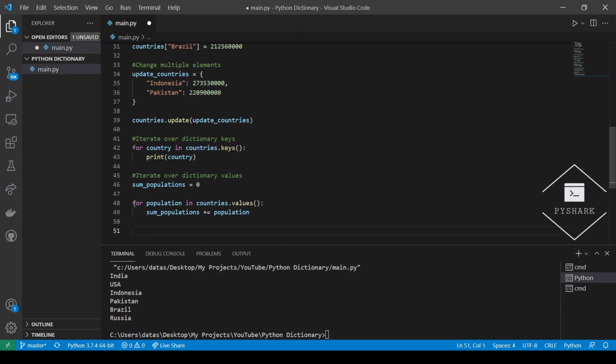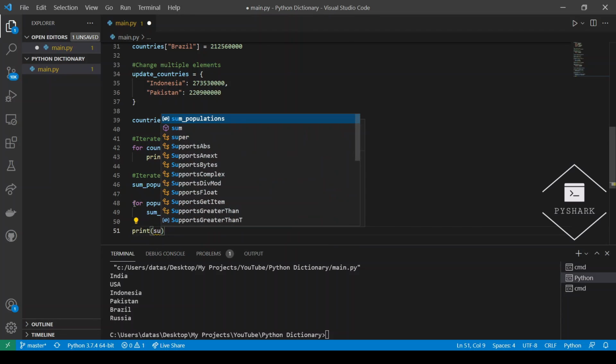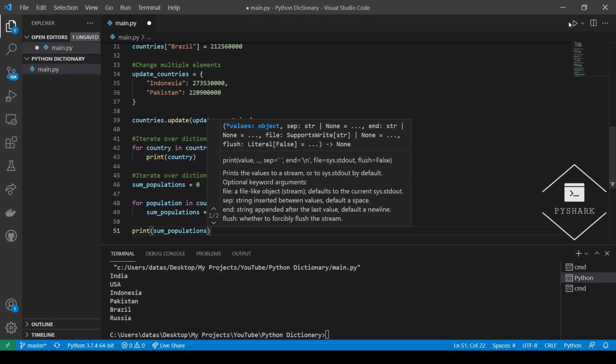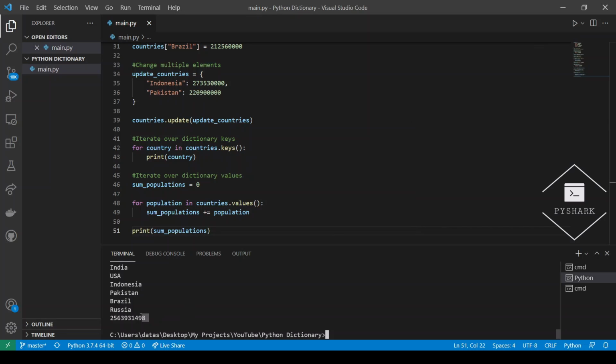And in the end, let's see what we get as a sum. Let's run this code. And we see that the sum of populations is equal to this large number right here.